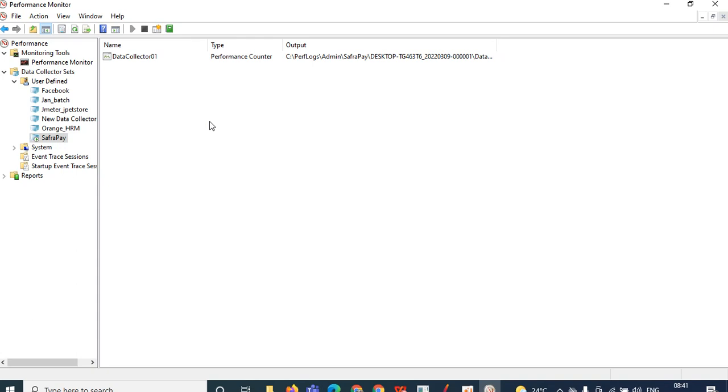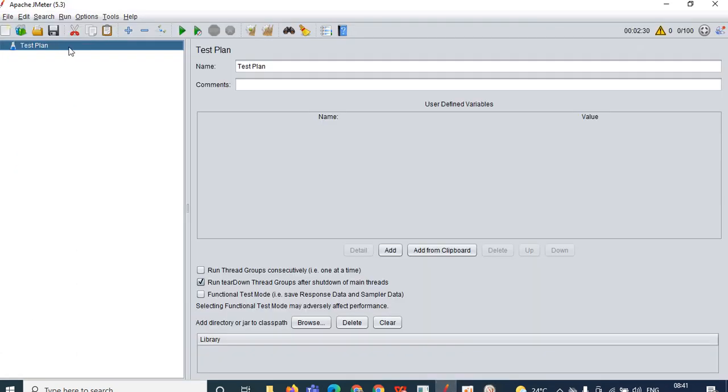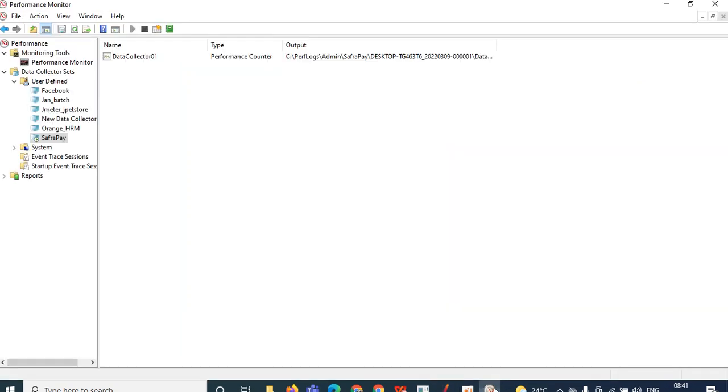When should I start this? Before running your execution in JMeter, what should you do before clicking the start button? Go to Perfmon, in the performance section, and make sure you have run your data collector set. Run the data collector set, start it, then go to your JMeter and start your test. Now the test is going.